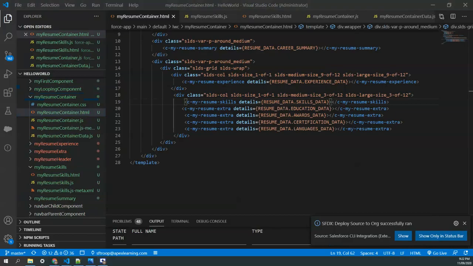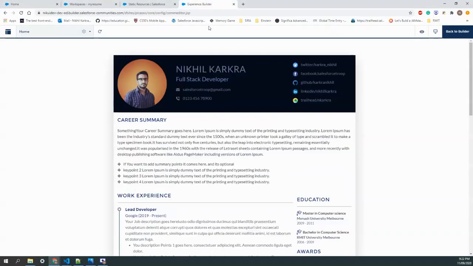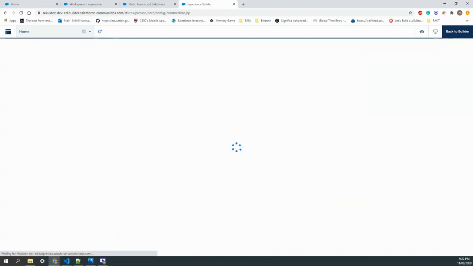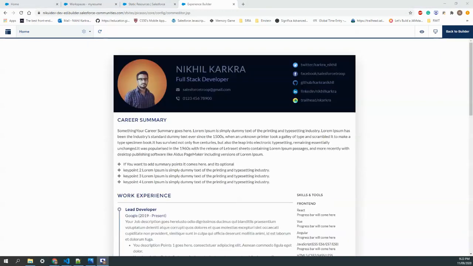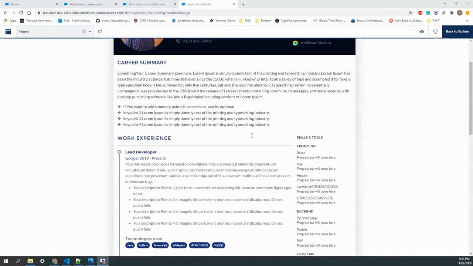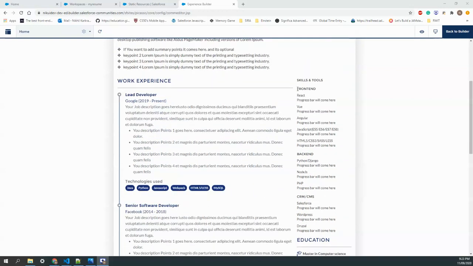So now the component is deployed. Let's go to our builder and refresh the page. Now it's coming: front end heading, then the progress bar, heading, progress bar, heading, progress bar. CSS is missing, but it's aligned. So before the CSS, we'll build the progress bar component, that is important for us.